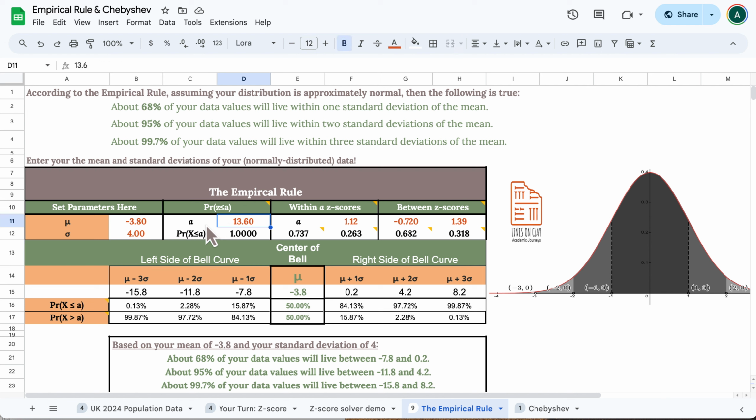What is the probability that your random variable takes on a value below some number? That's a very common question to get. So if you're working with a normal distribution and you have a mean of -3.8 and a standard deviation of 4, then what's the probability that your random variable will come in at or below 13.6? And let's go with another number, say 1. Well, that's 88.49%.